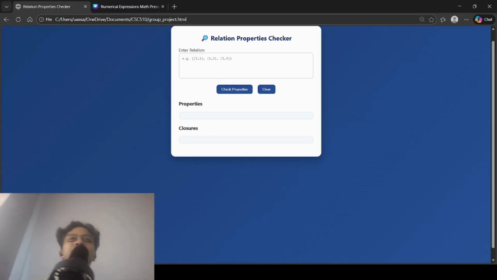Hello, and this is our system. It's a relation properties checker, which is very simple in design. The enter relation field is here to input, and then there will be a check properties button and a clear button. I'll be showing you the input for now, which I have a sample for.